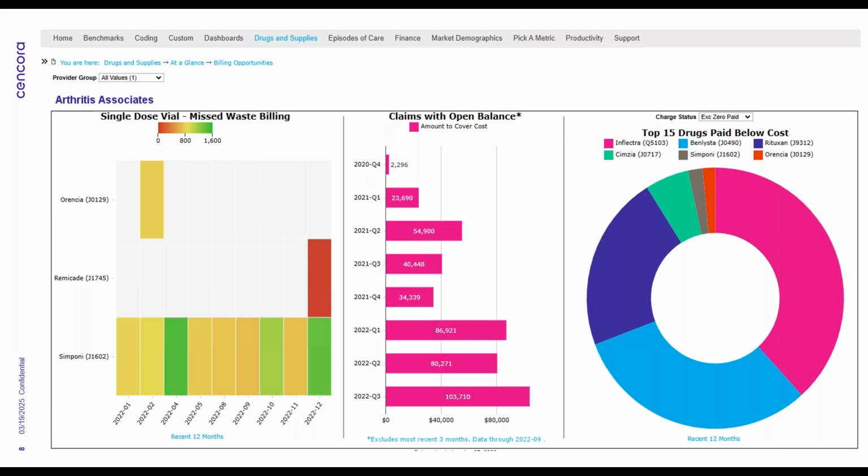And then this middle column is going to help you keep an eye on how many claims are out there that still have open balances and how many dollars are needed to cover the cost of the drugs. And that's important because you've already paid for these drugs. So having old open claims really can impact your cash flow. And then the final third part of this report is going to tell you the top drugs that were paid below cost. And when we get over to the portal, you'll see that you can hover over the colors of the wheel and you can get those actual dollar amounts.